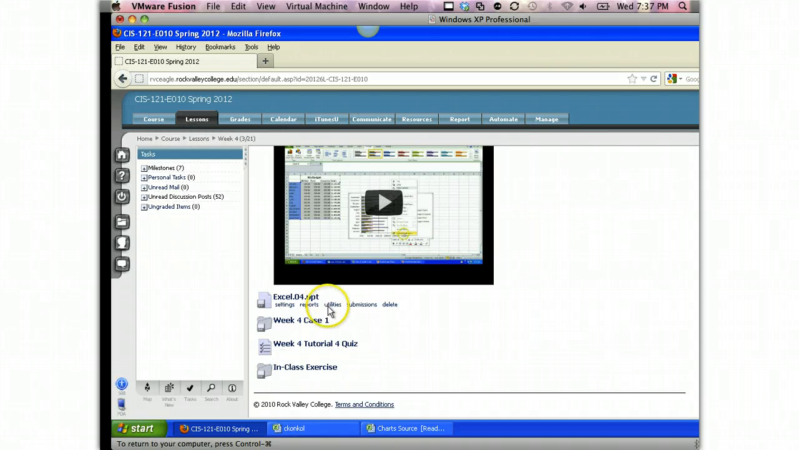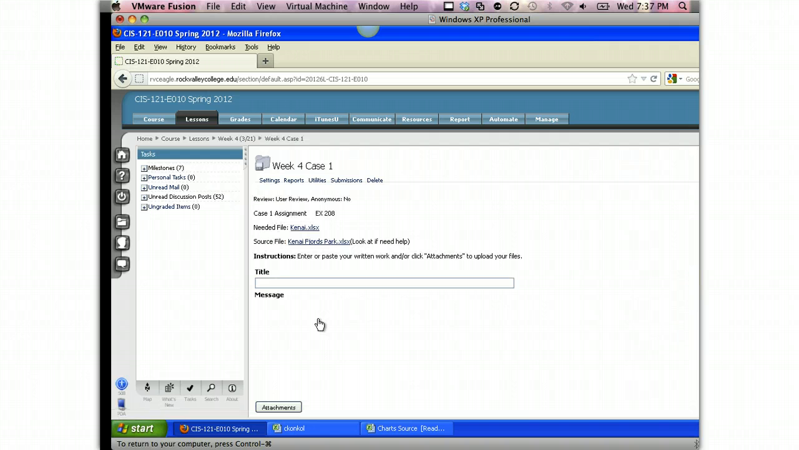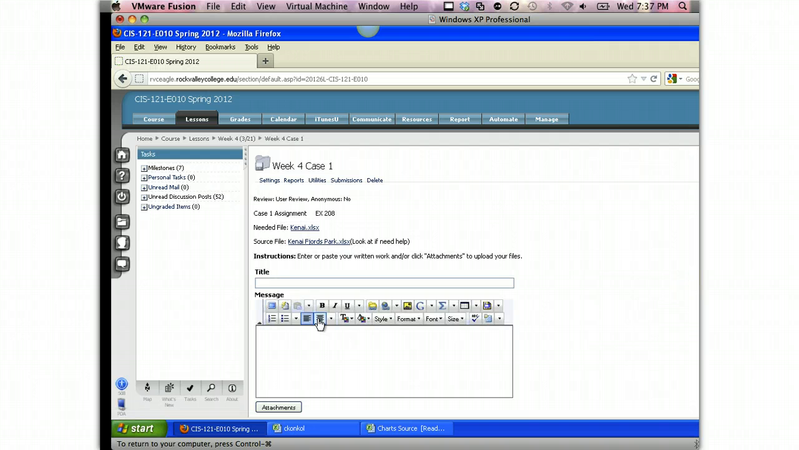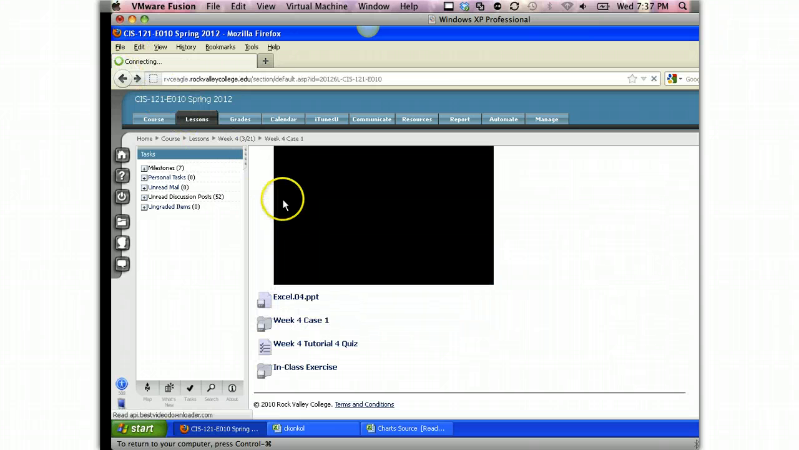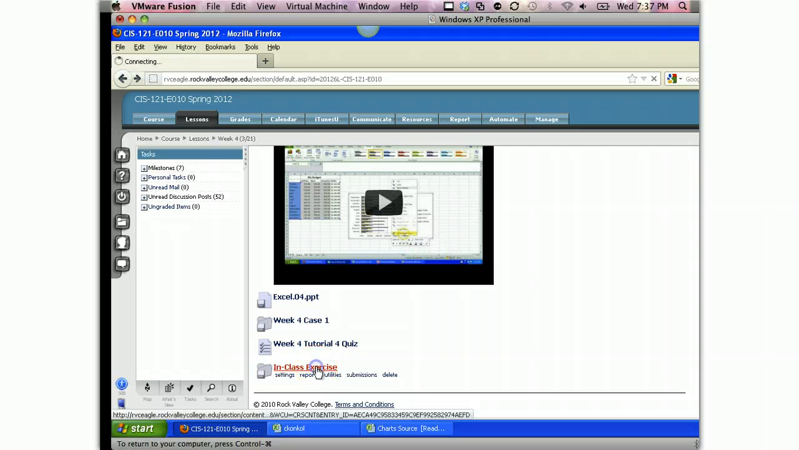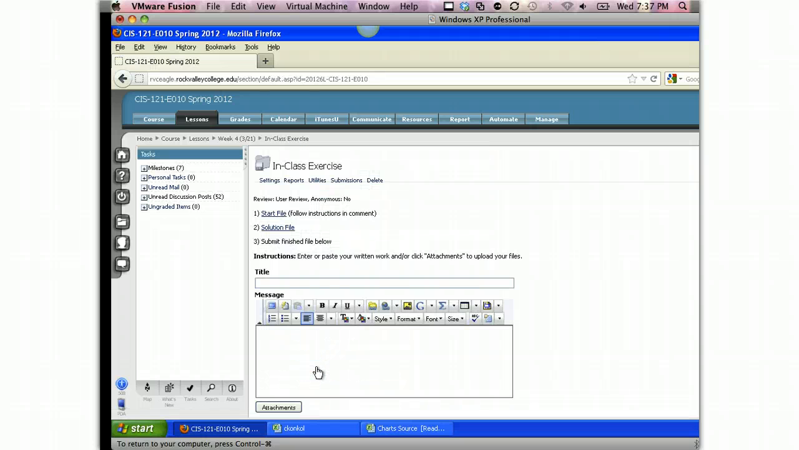Week 1, case 1, we'll go over actually before we leave tonight, on the Cane Forge Park, the source and the needed file both. And the in-class exercise has a start file and a solution file both. You can go ahead and open up both of those if you want to real quick. It's in the in-class exercise. Give you a few moments to do that.